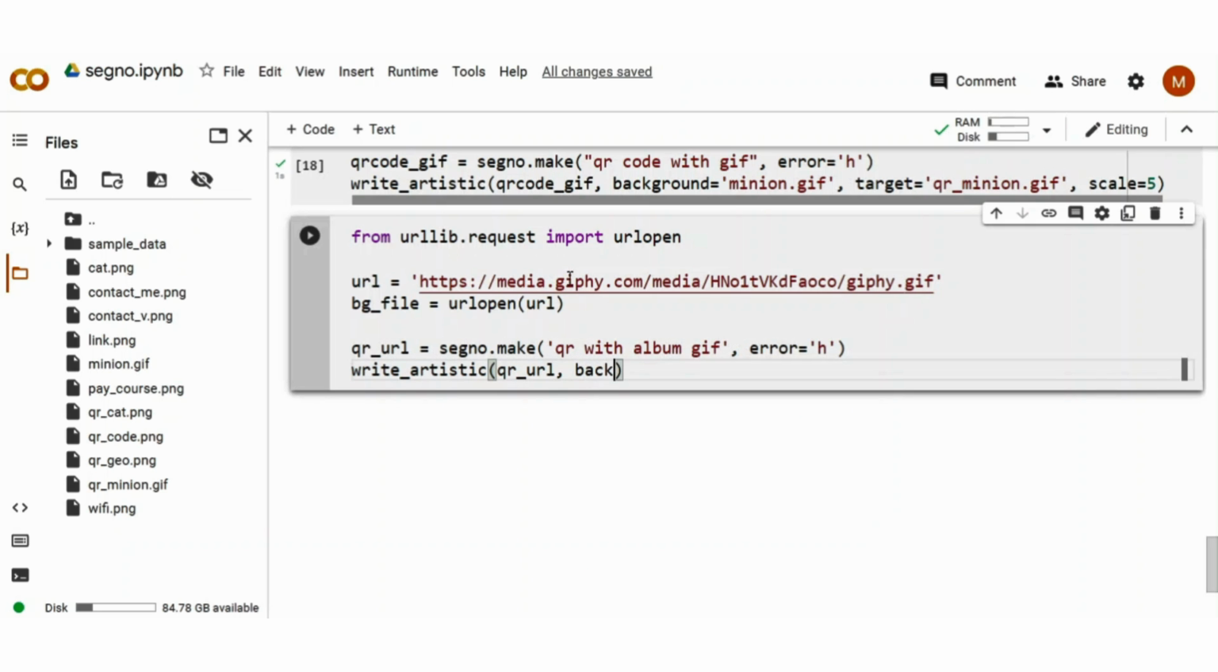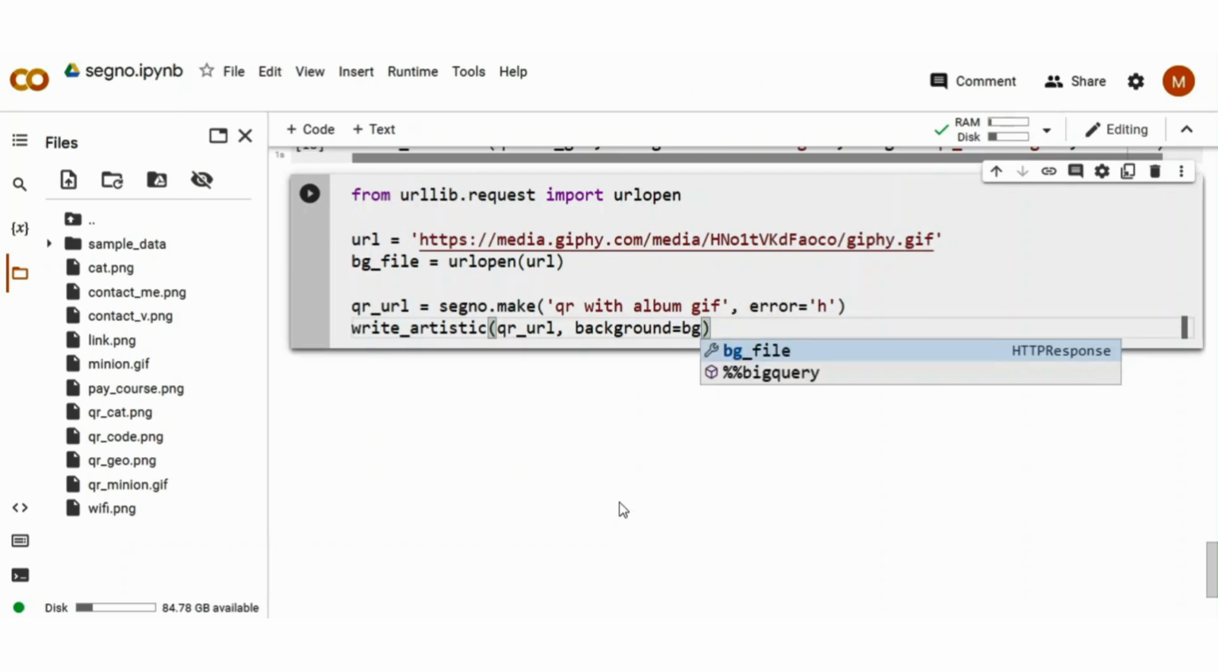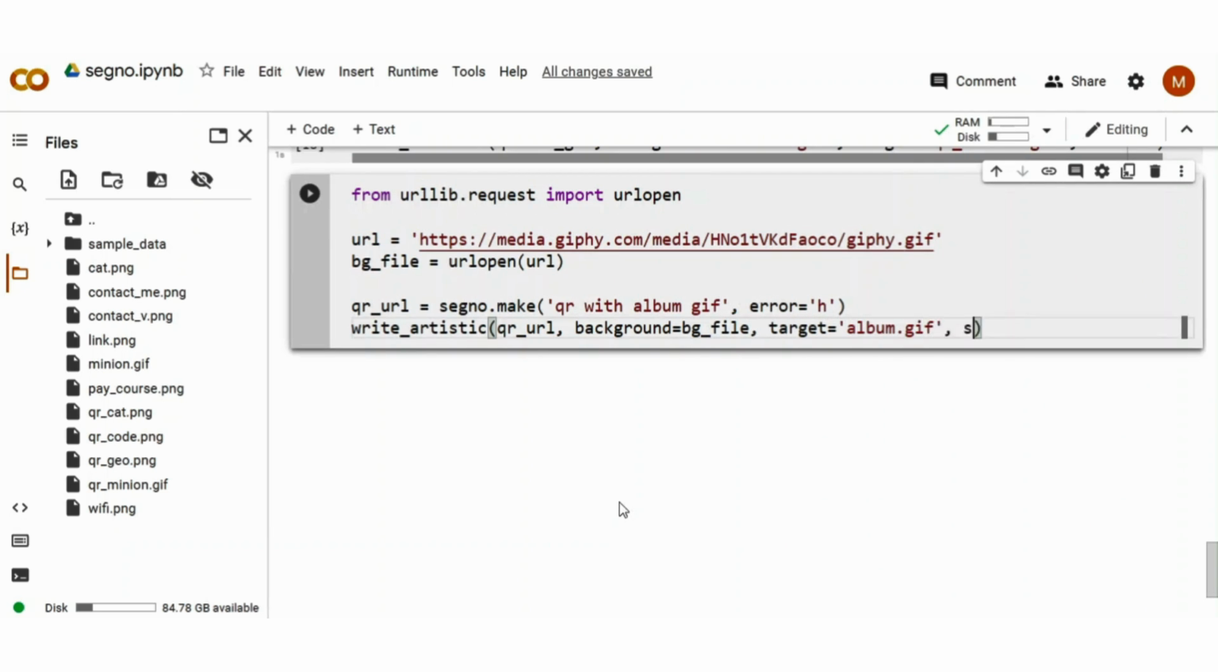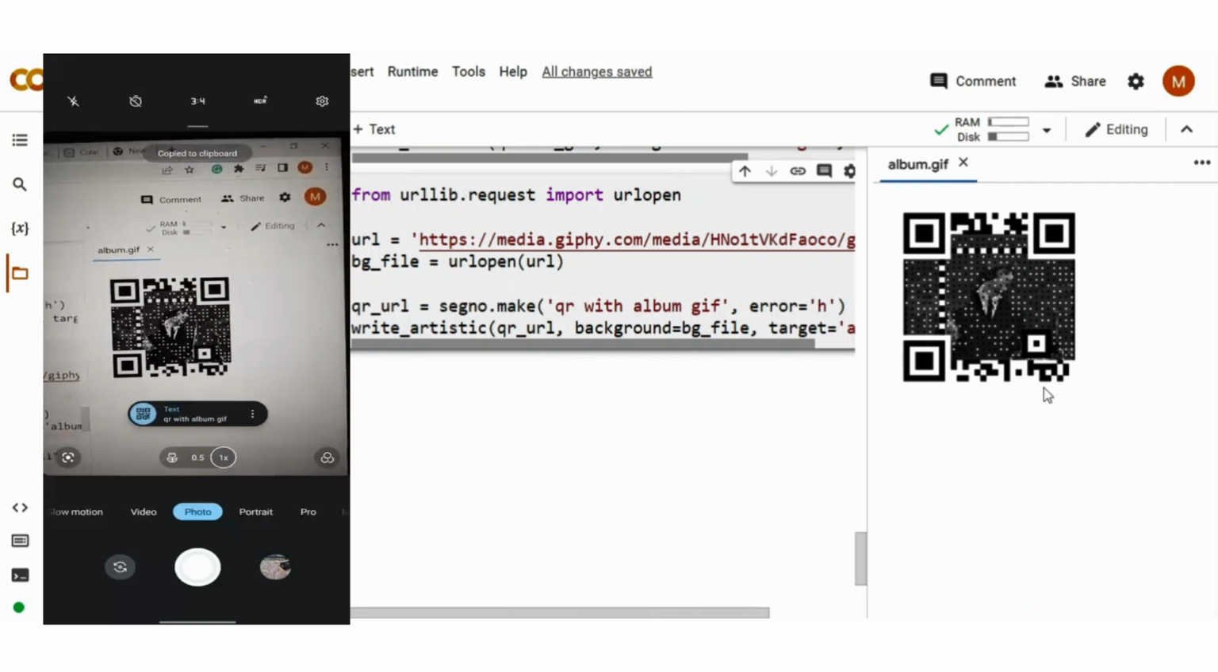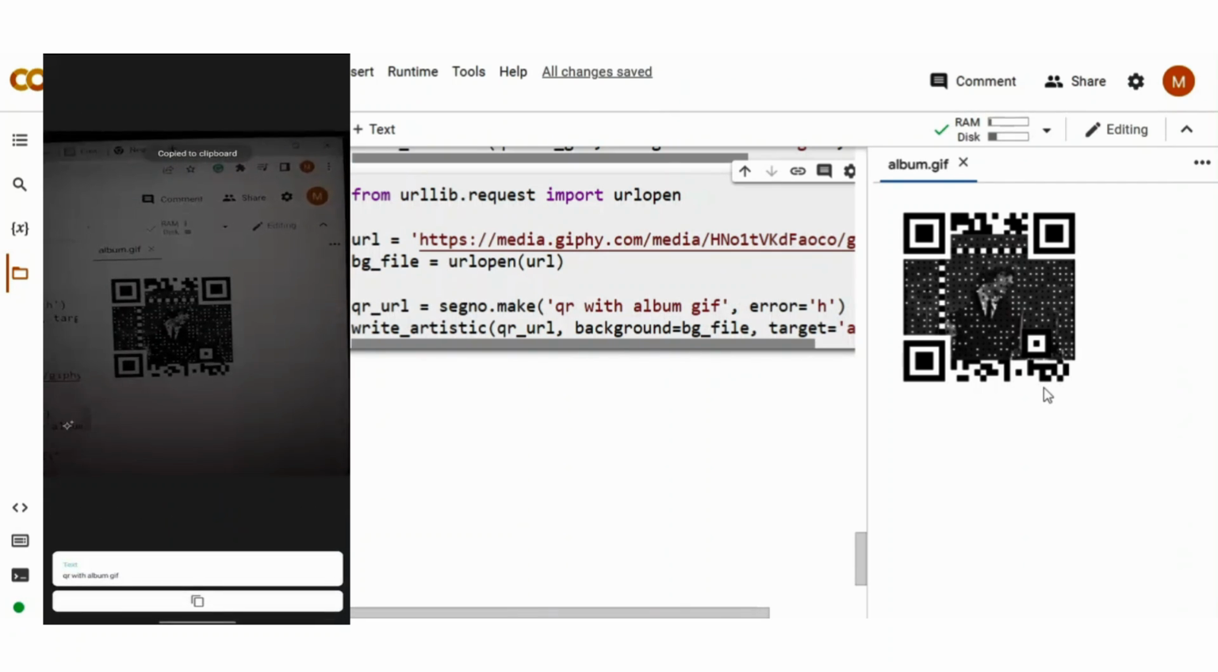In the background parameter, pass that background URL file. Pass the target and scale parameters. Execute the cell. Open it. That's great. It generated the QR code with the external GIF link.